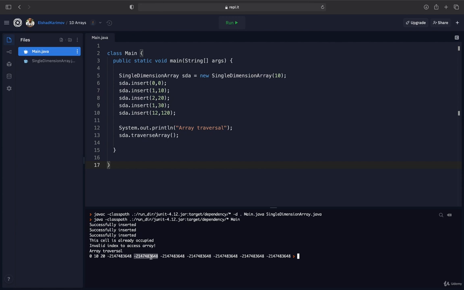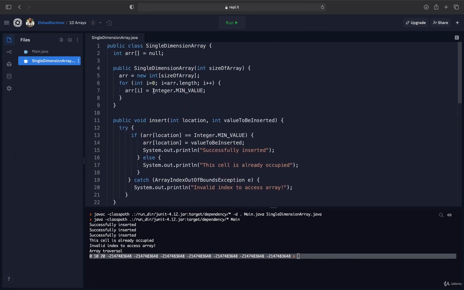But here you see that we have some minus values in this case. So you might be wondering what these values are and why our array is printing out these values. As you remember, when we declared our array, we initialized our values to the minimum value of the integer. In Java, the minimum value for the integer data type is this. So that's why it sets all elements to this value. This means that our cells over here are empty, so we can insert any element into these cells, but here we have the default value, the minimum value that comes from the integer.